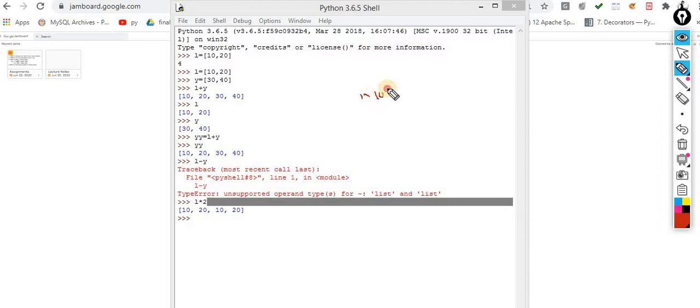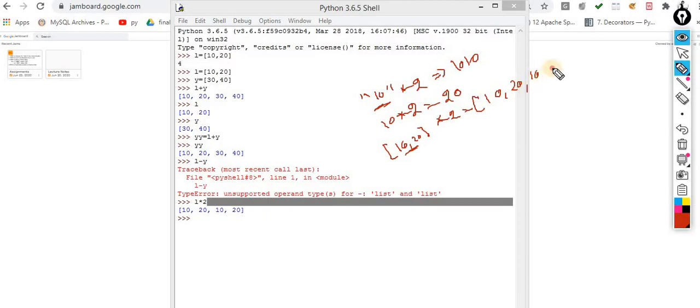Let's suppose 10 multiplied by 2 as a string. What output will I get? 10 10, because this is a string. Now integer 10 multiplied by 2, what output will you get? You will get 20. This time the list 10 20 multiplied by 2. Multiplying by 2 here means repeated by 2 times. So you get 10 20 10 20. This feature is applicable only with Python. None of the other languages support this multiplication feature. So keep this point in mind.